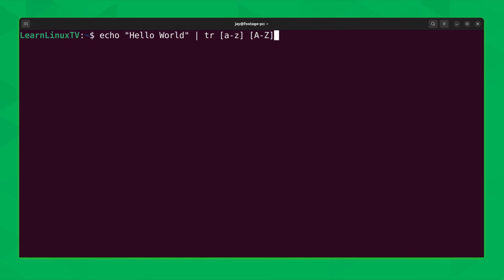So to alter this command, what I'll do is remove the second set, and then as an option to the tr command, I'll type dash d, and what do you think is going to happen? You can pause the video right now if you want to try and guess what's going to happen. But anyway, I'll press enter and let's see the result.